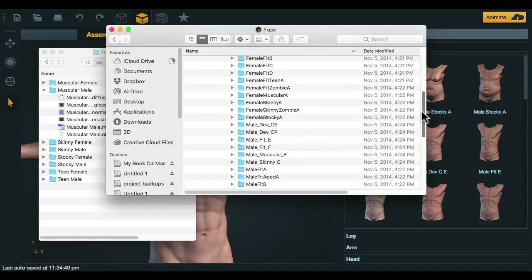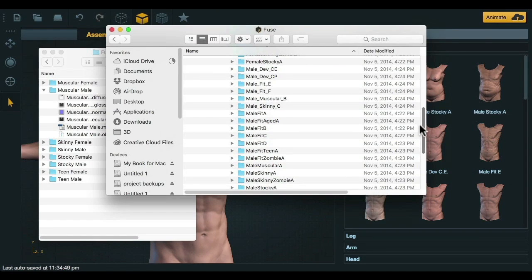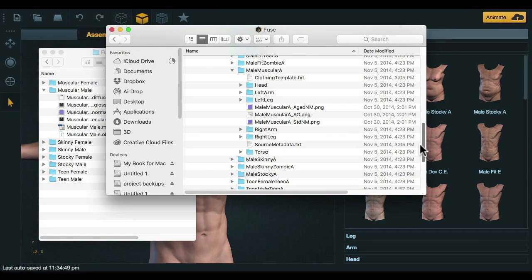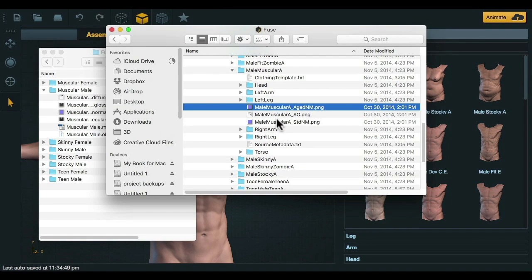Now, if you have multiple instances of a figure saved as presets, the secondary preset folders will not have the base textures. They only reference the original file. Find the original base body folder and copy the textures.